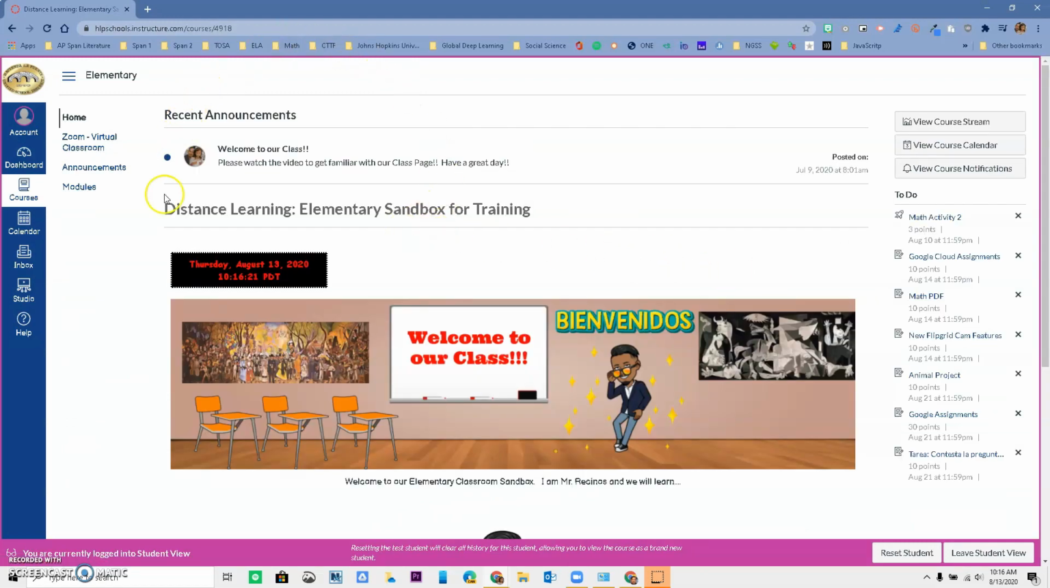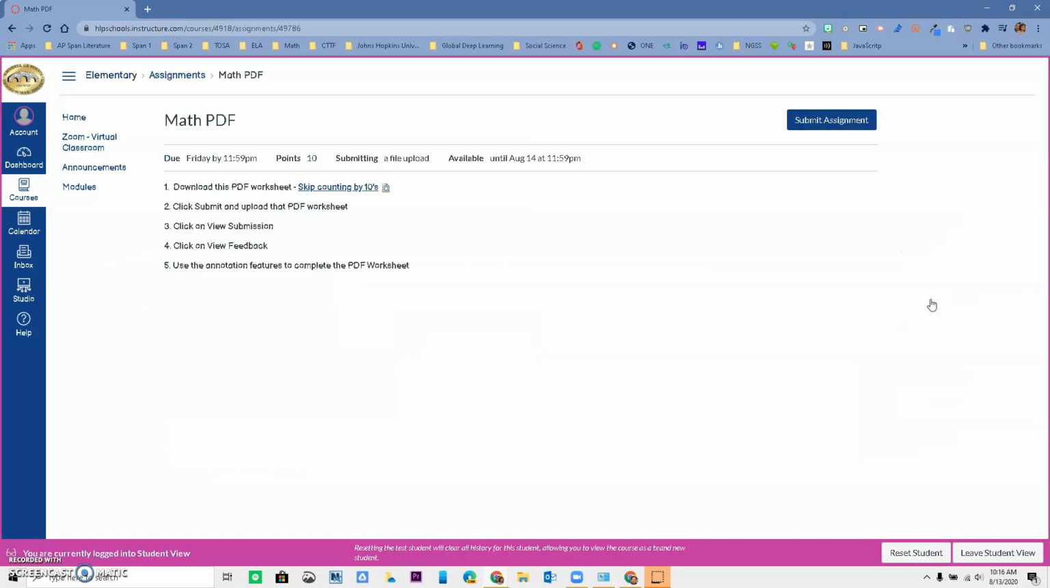And there's many ways to get to the assignment. Sometimes you can find it under the to-do, that's how you will find it. So I can get there by going to the Math PDF, or I can go to a module, if that's how I created it. But my student is going to get there through the Math PDF option on the to-do. So they're there. So what am I asking them to do? Download the PDF. So have the students download the PDF.